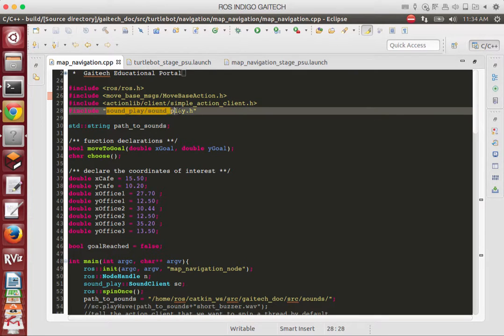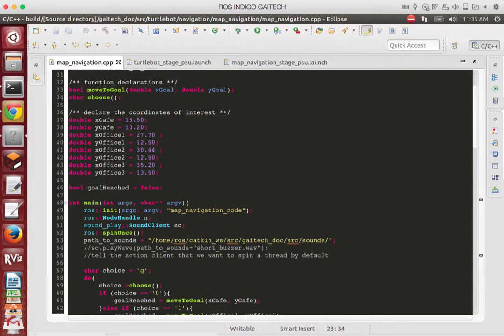And here we use the sound play package. We are going to use sound notification. Whenever the robot reaches its destination or fails to reach a destination, we are going to play a sound in this program. So here, basically, let's go to these coordinates.